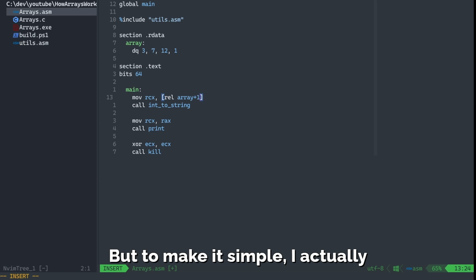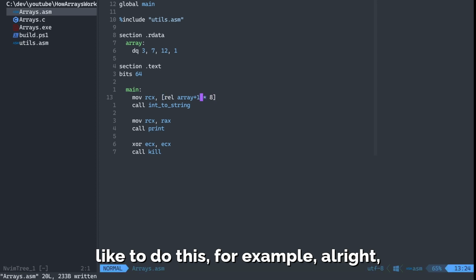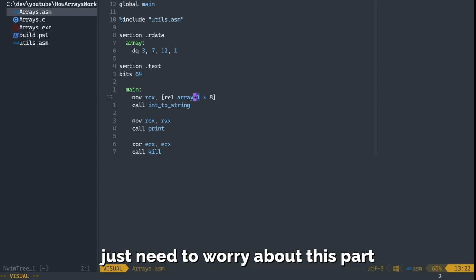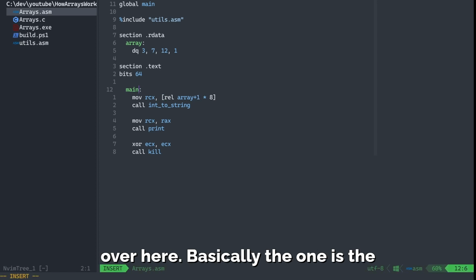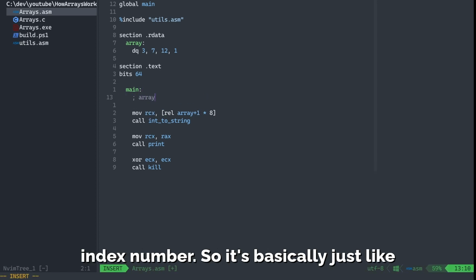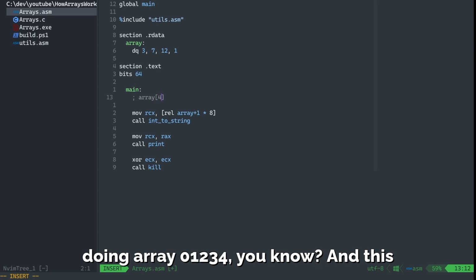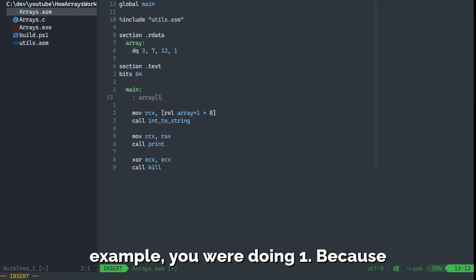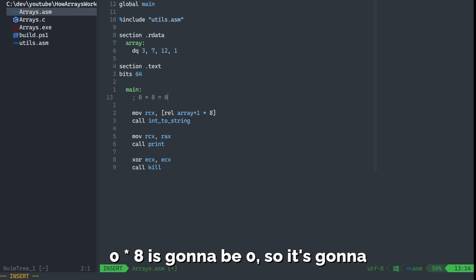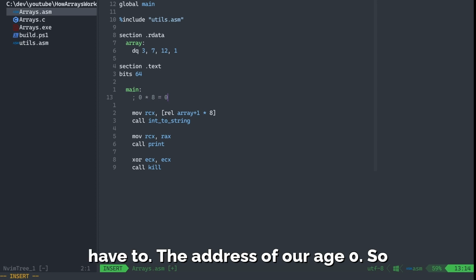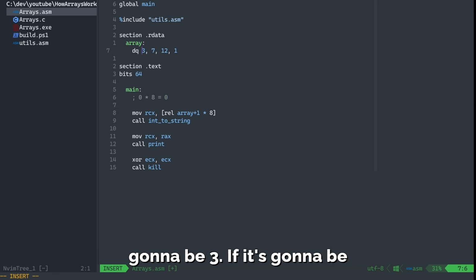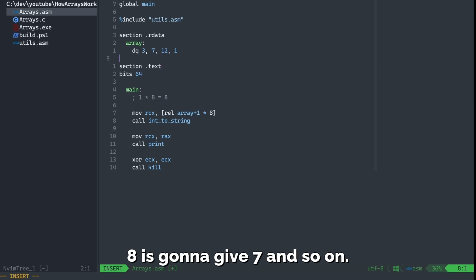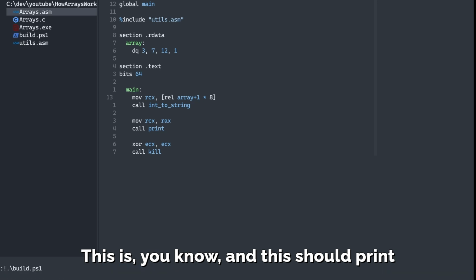But to make it simple, I actually like to do this, for example. You can ignore this part; you just need to worry about this part over here. Basically, the 1 is the index number, so it's like doing array 0, 1, 2, 3, 4, just because of simple maths. If you do 0, 0 times 8 is 0, so it's the address of array 0, it's not going to change, it's going to be 3. If it's 1, then it gives 8, so +8 gives 7, and so on. This should print 7.